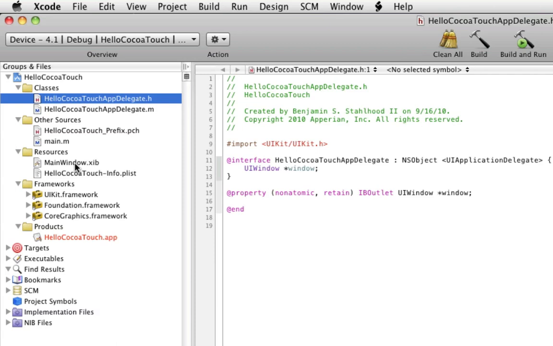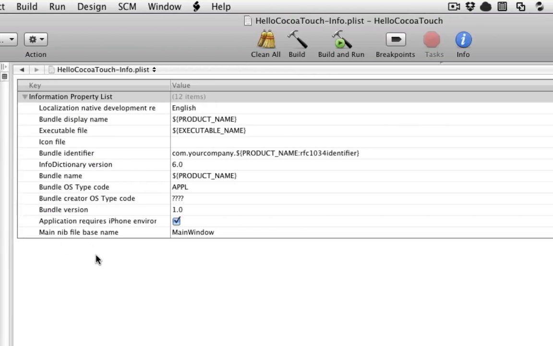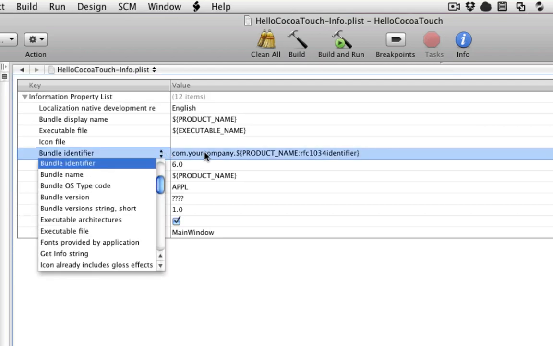You then have resources for your main window xib, your Hello Cocoa Touch info plist file. The Hello Cocoa Touch info plist file is important. It's the first file that's opened as part of the launch process of the app bundle. It looks at this file and reads it in, and looks at various keys and their values here. There's a lot of important ones, but the one we'll talk about right now is the bundle identifier.